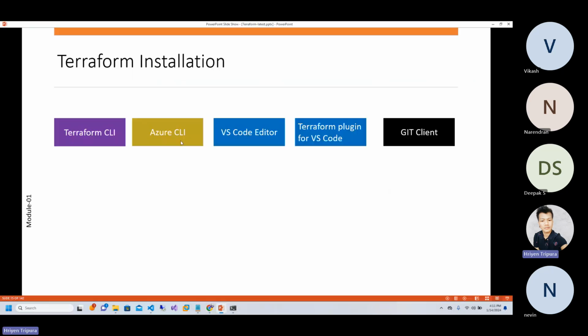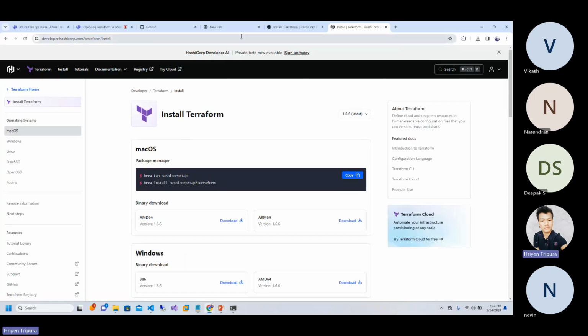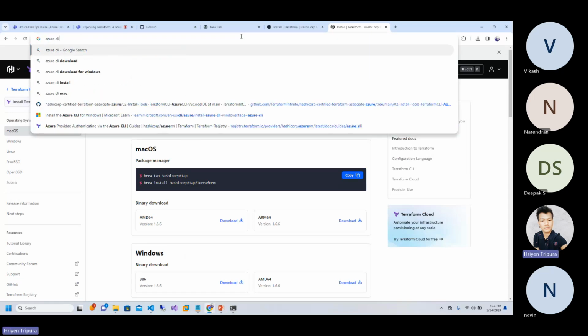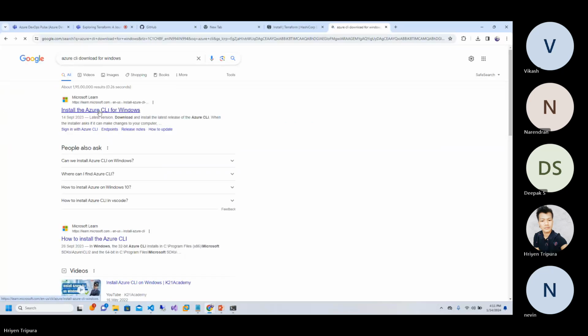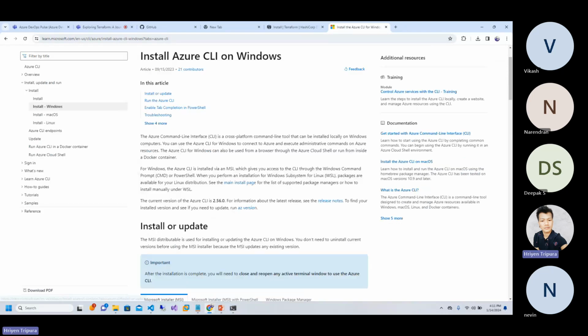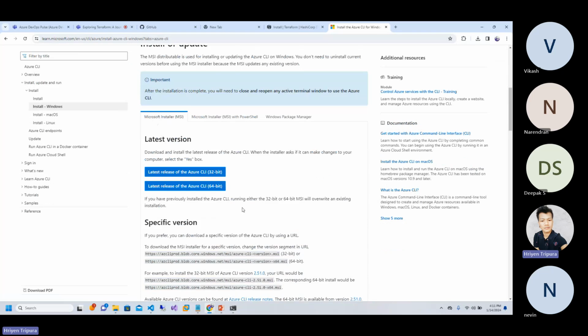Now, second is Azure CLI. Just go and type in Google, download for Windows, install, update. You can see here, depending on the version of your computer, whether it is 64 or 32 bit, you can choose based on that. In my case, 64 bit. Just double click and install it.